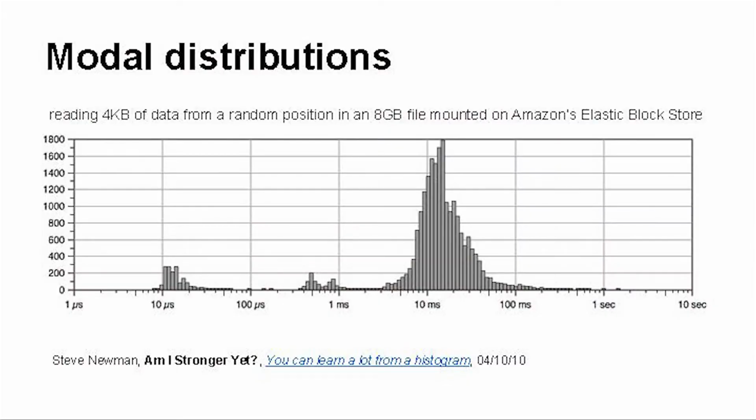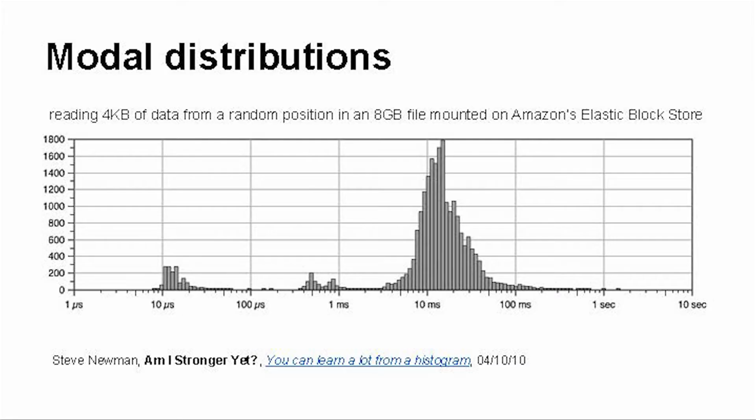So just to give you a little bit more of a relevant example, I snatched this plot off of Steve Newman's blog, his post entitled, "You Can Learn a Lot from a Histogram." He's got some data here where he's reading 4 kilobytes of data out of a random position in an 8 gigabyte file off of Amazon's Elastic Block Store. We can see that most of the time that file read happens in 13 milliseconds, right? I would call that the primary mode of this modal distribution. But we can see that there's 3 other modes there, and sometimes you can read this data in 10 microseconds.